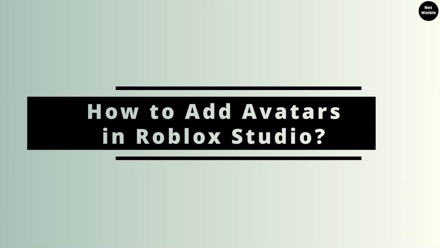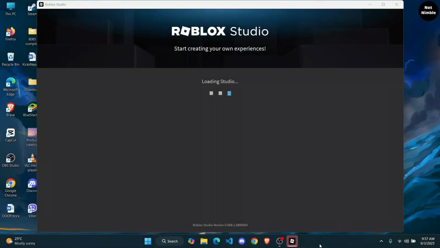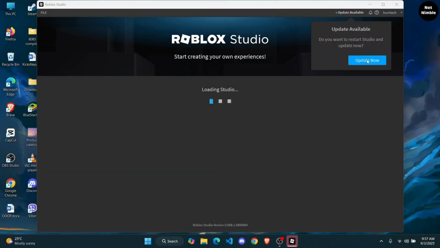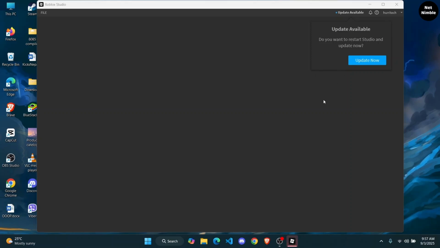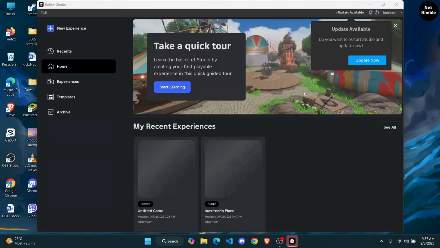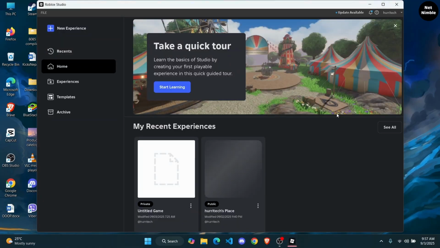How to add avatar in Roblox Studio. In this tutorial, I'm going to show you a quick and easy way to add different avatars on your experience on Roblox Studio. So let's just jump right in.